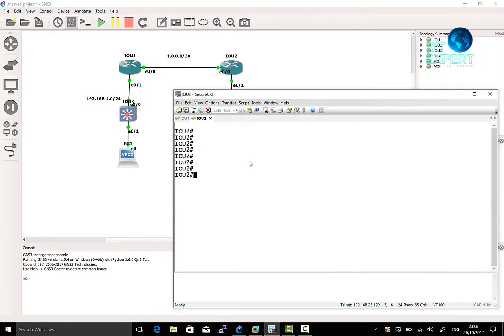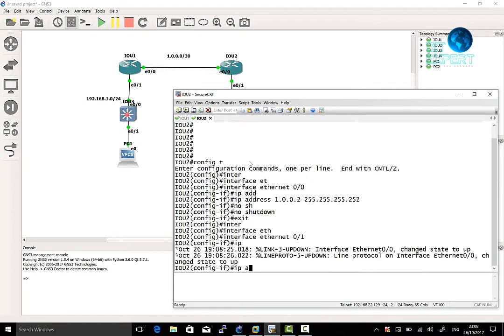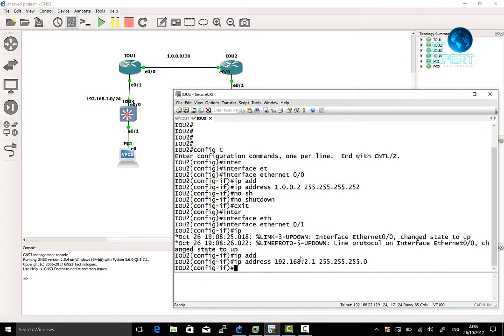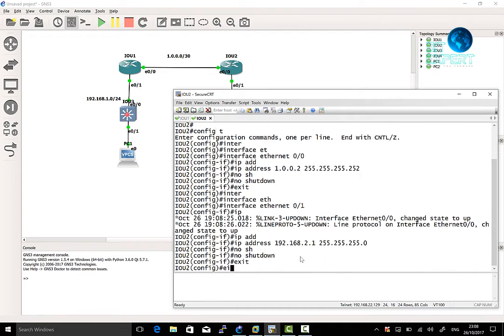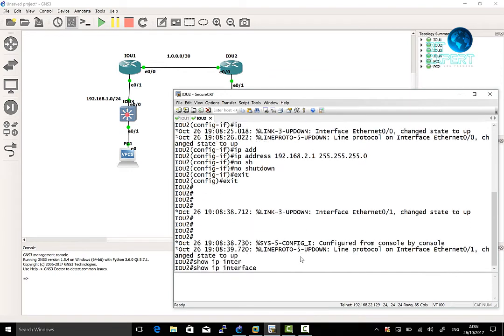Okay, so let us go back to router 2 in this case, and let's do the same configuration. I'll go to my global configuration mode, interface Ethernet 0/0, IP address 10.1.1.2 255.255.255.252, no shutdown, exit, interface Ethernet 0/1, IP address. As you can see, a message appears saying that the link is up. IP address 192.168.2.1 255.255.255.0, no shutdown, exit, exit. Coming back to my privilege mode, show ip interface brief.